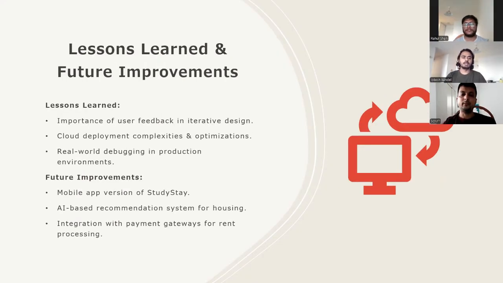In this slide, I'm going to discuss lessons learned and future improvements. We learned the importance of user feedback in improving design, and gained experience handling cloud deployment complexities and real-world debugging. For the future, we want to build a mobile version, add AI-based housing recommendations, and integrate payment gateways for rent processing.